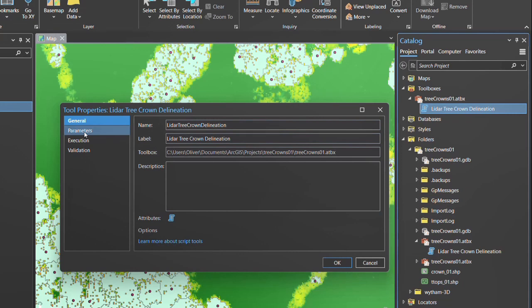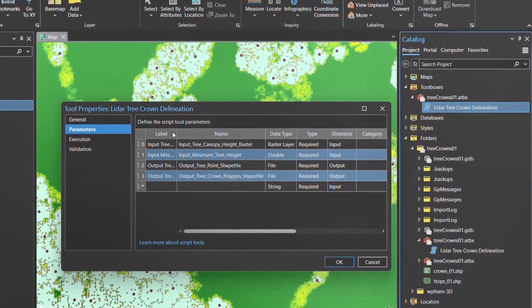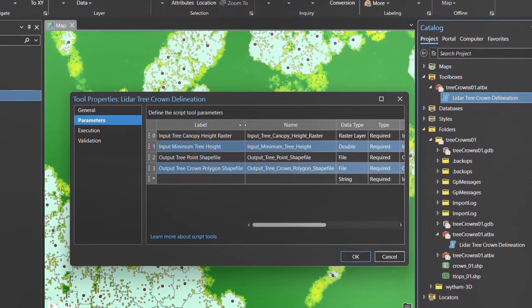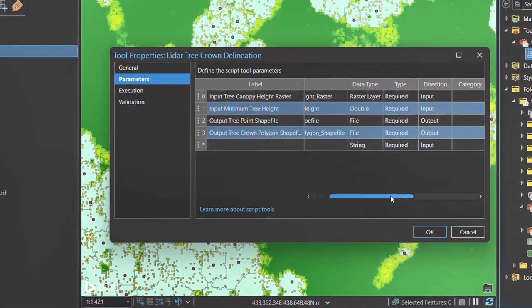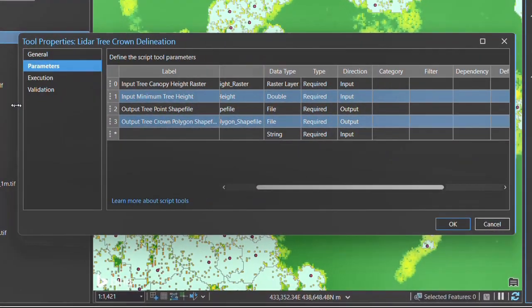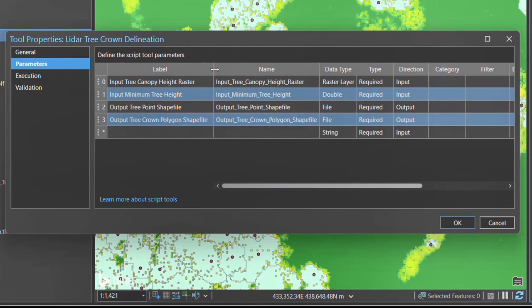Now the parameters are what we see when we open up the tool, and it allows us to add inputs, outputs, and change some settings. So here I've got 4 parameters. I've got the input tree canopy height raster, what data type it is, whether or not it's required, and which direction it is going to be in, input or output. I've also got the minimum tree height and then the shapefiles that I'm outputting to.